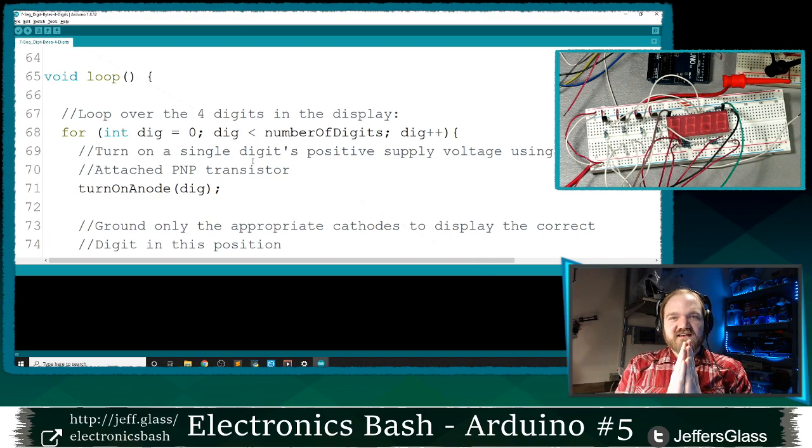So if you stay with me this long, here's the meat of it. Here is how we are going to individually control the 4 digits of our 4-digit 7-segment display. We're going to do a for loop, which is going to go from 0 to 1 less than the number of digits, so 0 through 3. So we're going to move through each digit in turn.